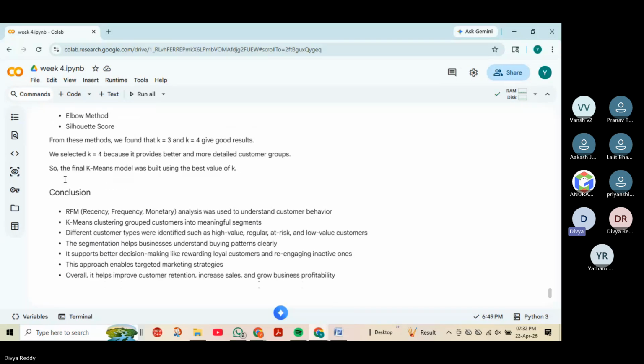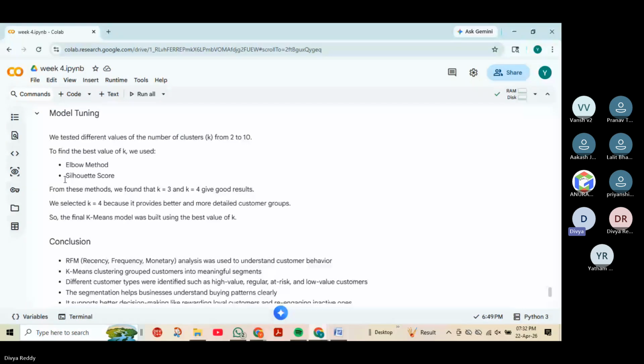So for model tuning, I have used the elbow method and silhouette score. Based on those methods, I have used k equals 3 or 4, which gives good results. And we selected k equals 4 because it provides a better and more detailed customer view. That's it.